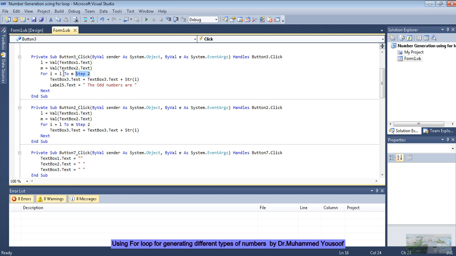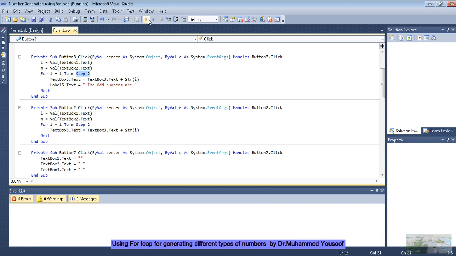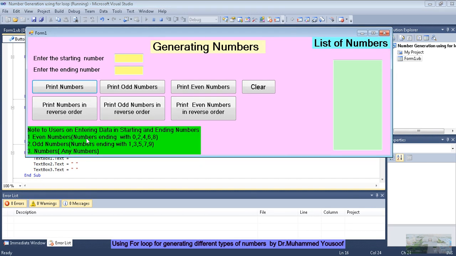In the beginning I is 1, because if I give 1 in text box 1, it was 1. To M, if I give 9, it will start from the lower value and continue until the value is reached. So text box 3 dot text equal to the same code. You see everything is same. I only change this one, the step, because I am printing the odd numbers now. Let me run the code so that you can understand the idea. I already told you what is the odd number. The odd number should always end with 1, 3, 5, 7, 9.